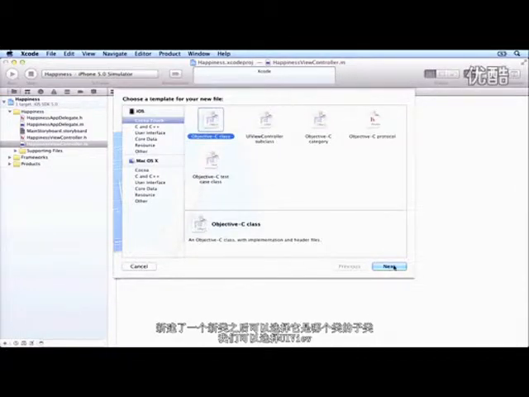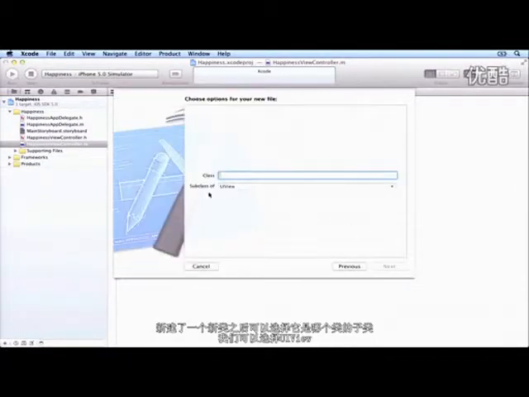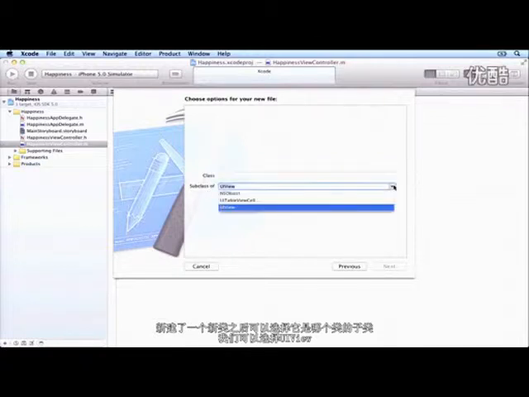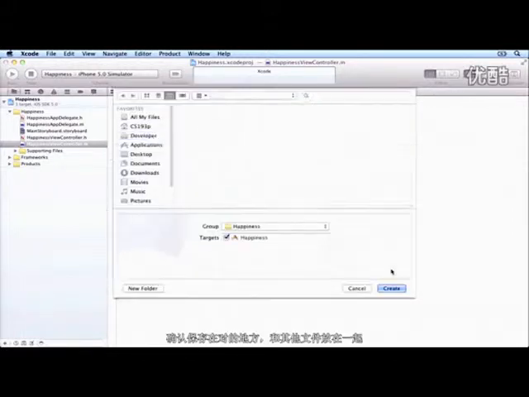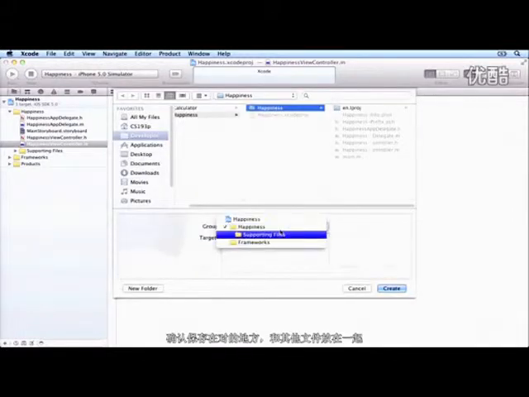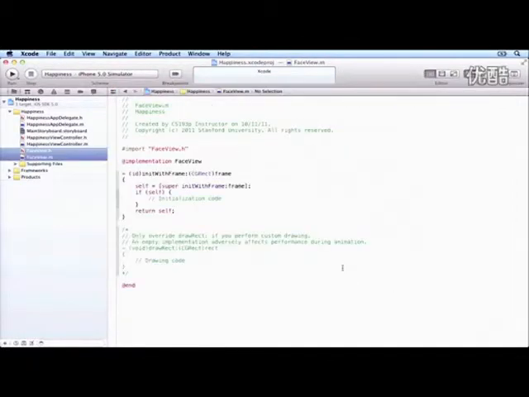And when you create an Objective-C class here, it's going to ask what subclass you want, and you can pick view, right? You can pick NSObject, like we did for CalculatorBrain, or UIView. So I'm going to call it FaceView because that's what it's going to do. It's going to draw a face. I'm going to make sure I put it in the right place, which is where all my other files are, basically. And so here it is.